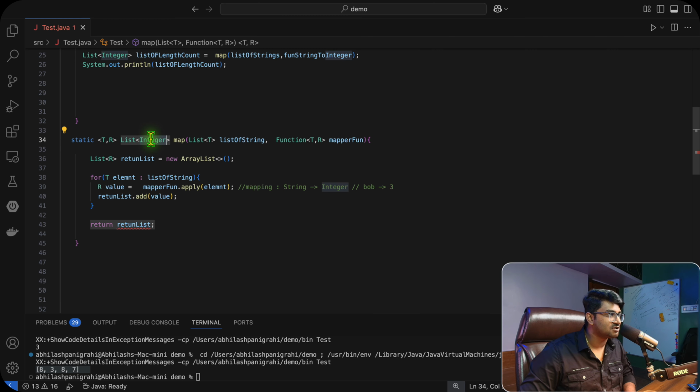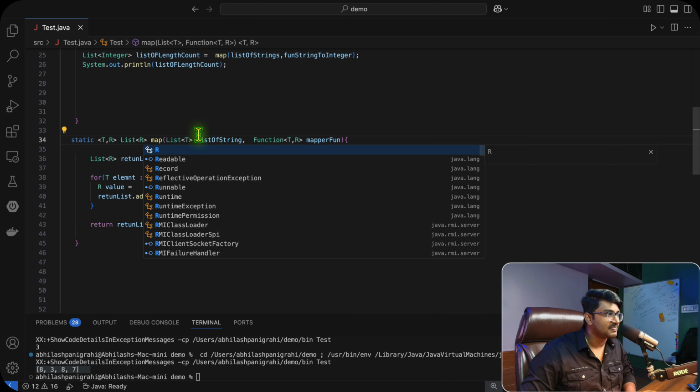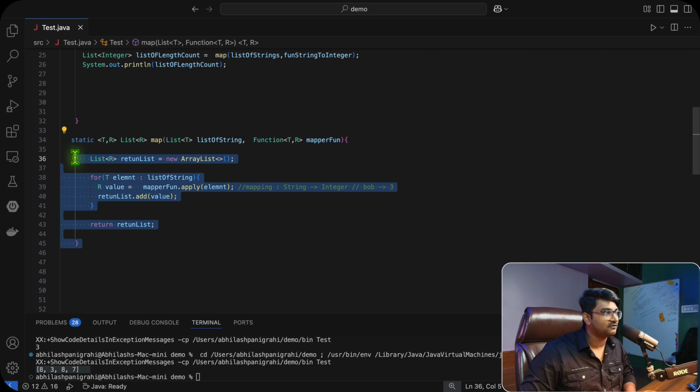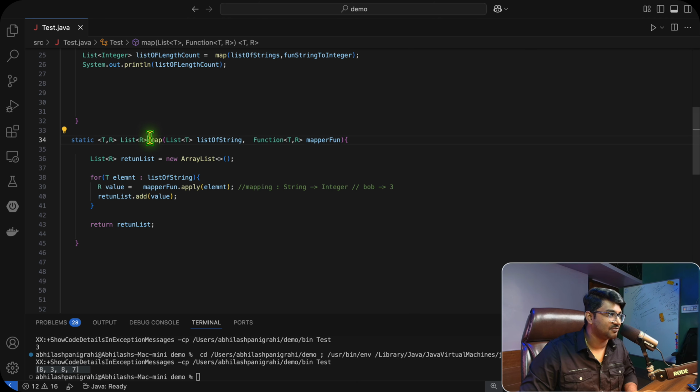So instead of saying list of integer, I'm going to give you a list of R. Now this map function is compatible with any kind of list you pass and any kind of mapper you pass, and it will work for anything. So this is the generic version of your map method. The only thing you need to understand here, just look at the function part: you give T and you get R.